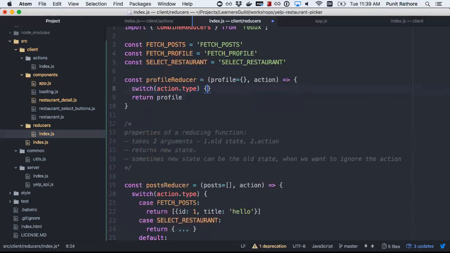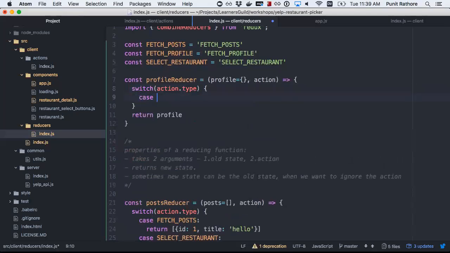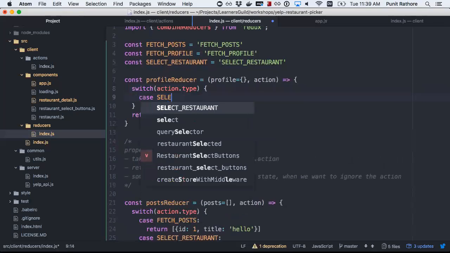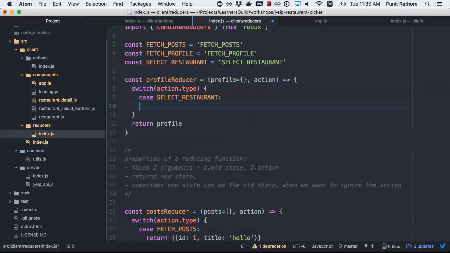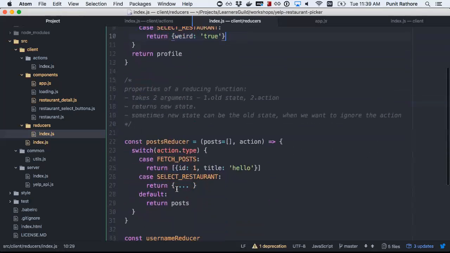Oh, that's what that is. It's like all the reducers. So for example, my profile reducer, when I select restaurant, could return something weird. Else it returns a default, right? Else the state doesn't change. Right. So for example, let's do something crazy. So let's say state.concat.